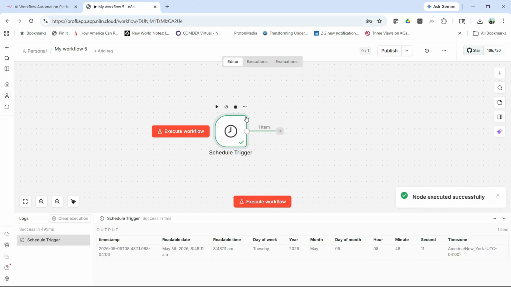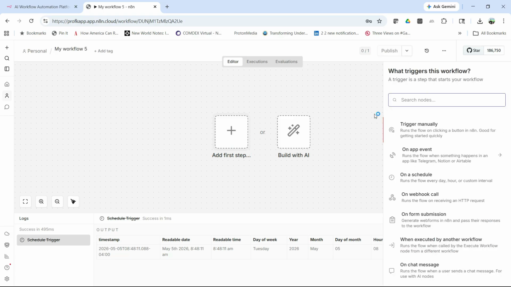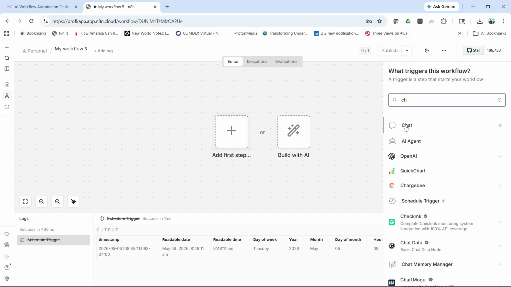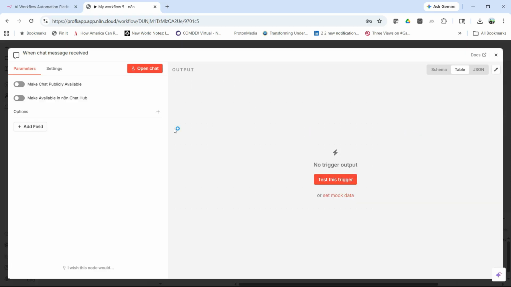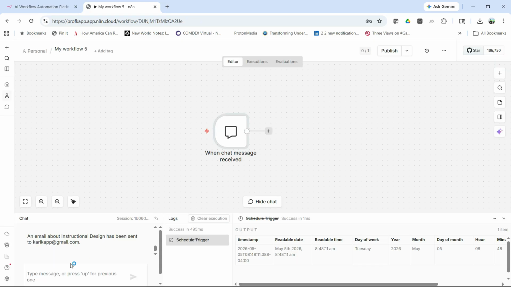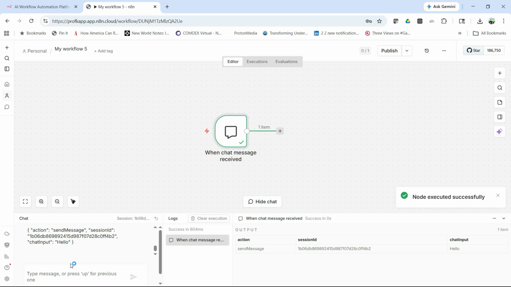For our example here, we're actually not going to use a trigger. We're going to use a chat. So let's go ahead and delete that. We'll click here and we'll say chat. And it's going to give us our chat. We click on our chat and we're going to say on new chat event. So now we have that. Now when we click test here, it takes us to the chat and we can type hello. And now we can see that it executed successfully. So we've done our first successful node. So we know what starts this workflow, the chat, but let's now go to the AI agent.